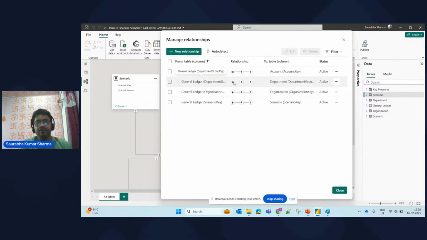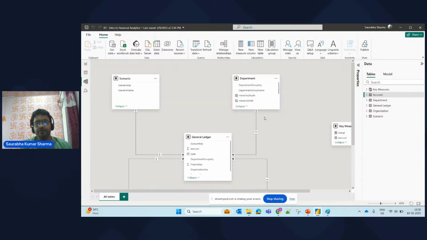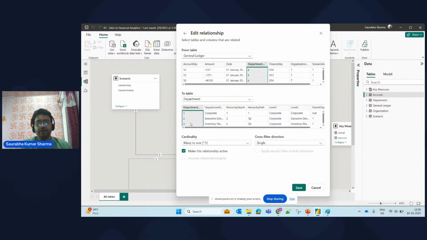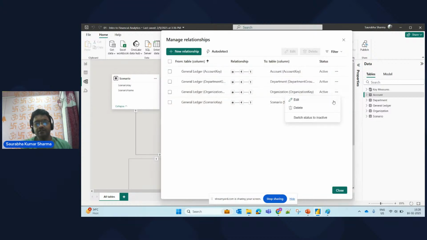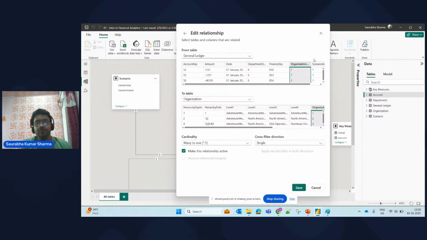The next one is general ledger and department. So here you can see there is a department and department. This is also single, many to one. So in the fact table, many columns will change with respect to a single department, right? Now, next is general ledger and organization. Here also you can see many rows of general ledger with the same organization. If you change the organization in this dimension, many columns, or you can say all columns, will change based on the single organization, right?